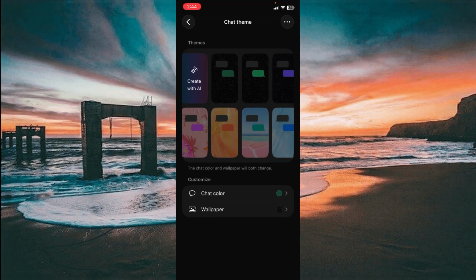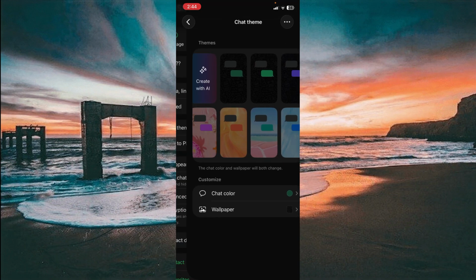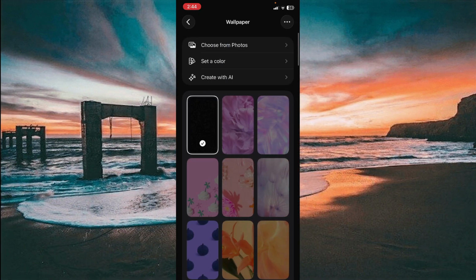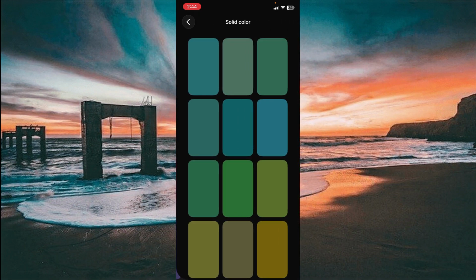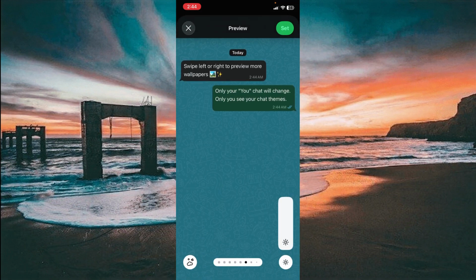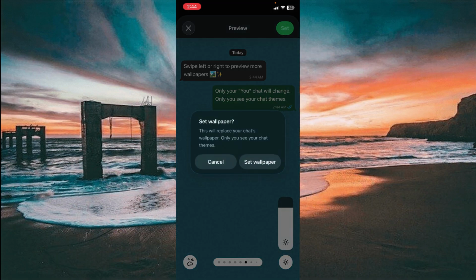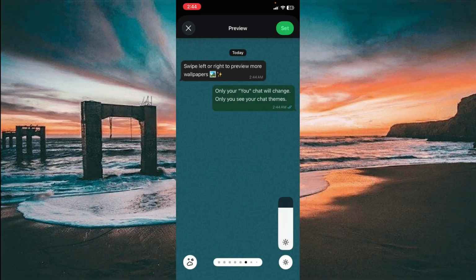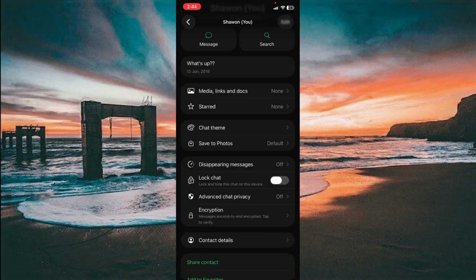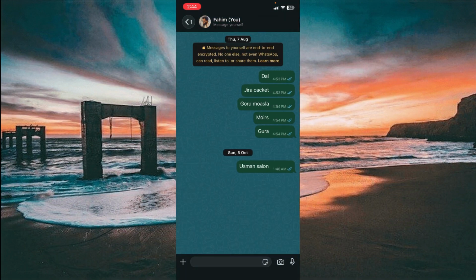Like you can change the theme, also the wallpaper. Click it, and I'm gonna select this one solid color. Just select this one, and I'm gonna adjust the brightness and select set, and select set wallpaper here, and I will go back and see the wallpaper has changed.